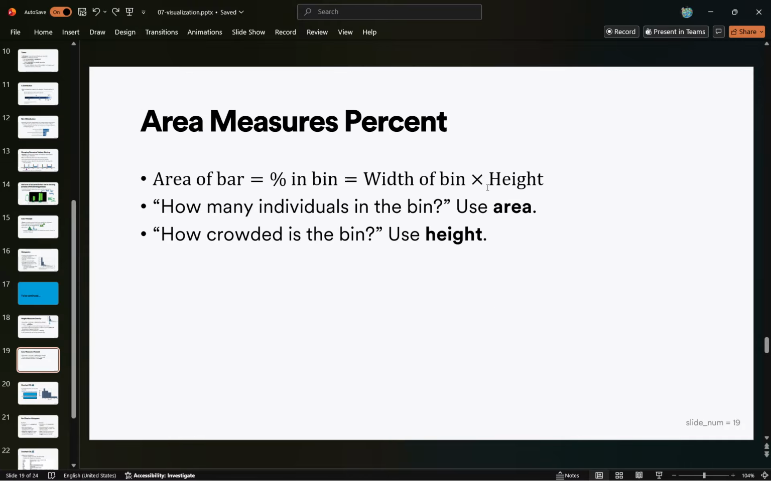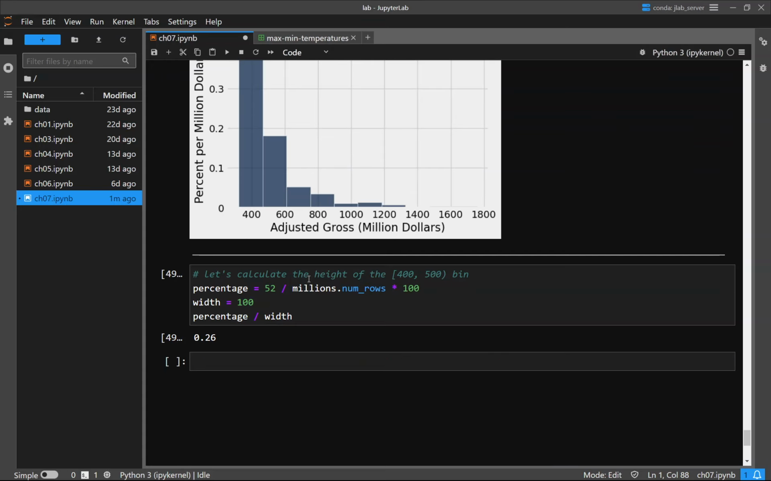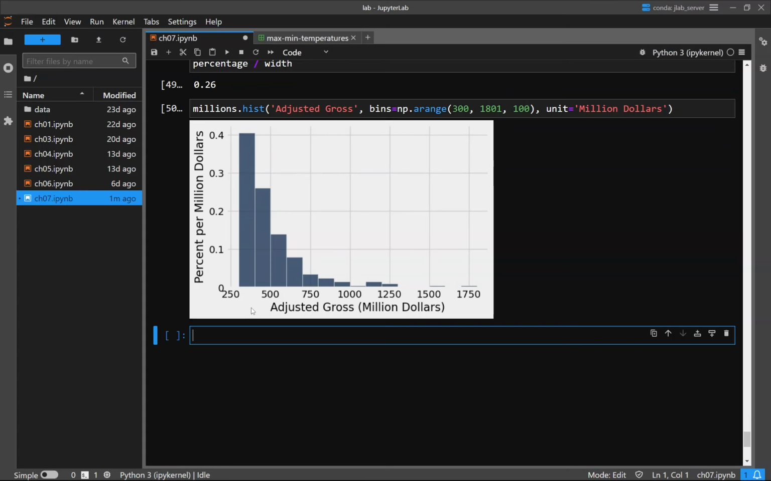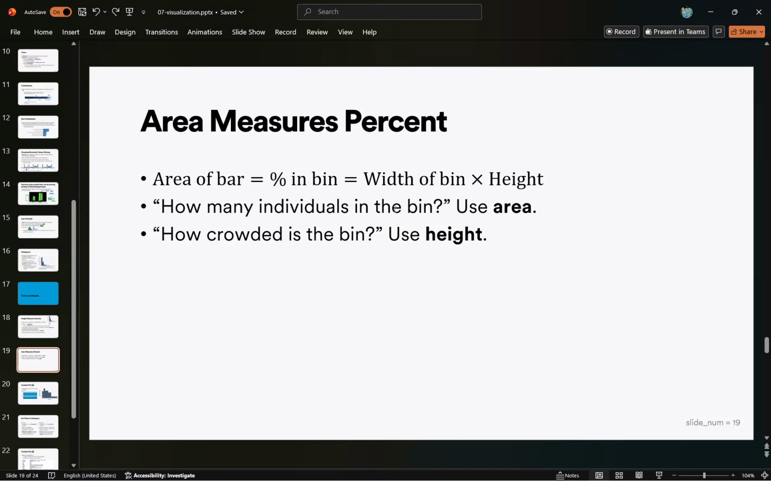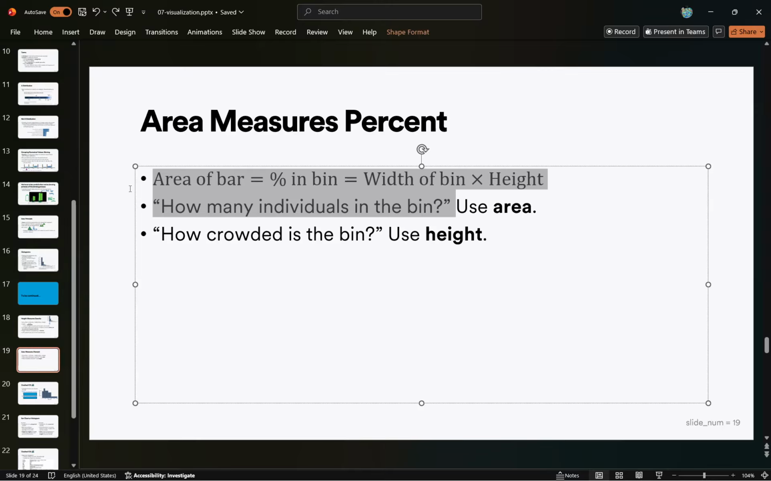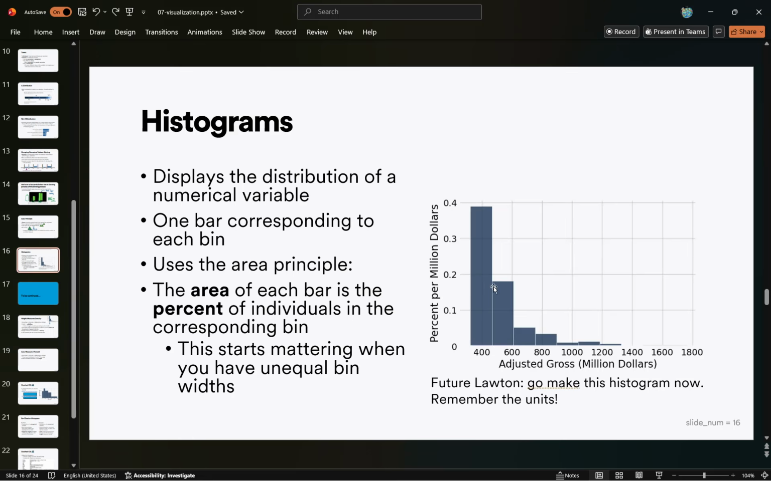So if you're ever asked a question about histograms, let's bring this one back down so we can look at it and our calculations together. That's what we just did. We found this one, 0.26%, and you can do the same thing for the other ones and figure out why they were drawn that way. If you're ever asked how many individuals are in this particular bin, you go and look at the areas. How many individuals are in this bin relative to others? You look at the areas, because that's what that tells you.